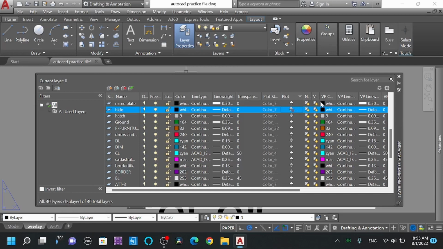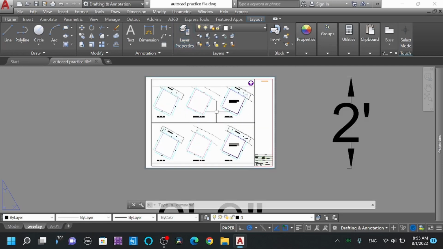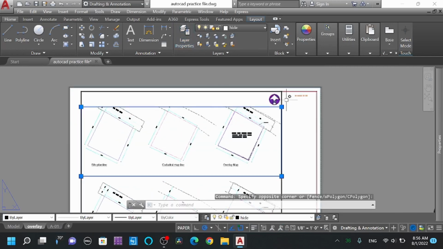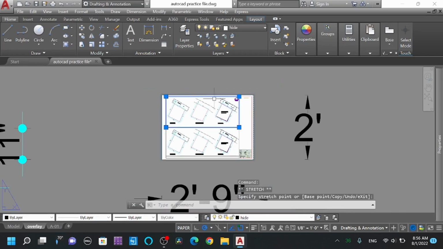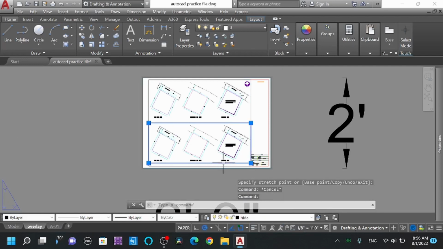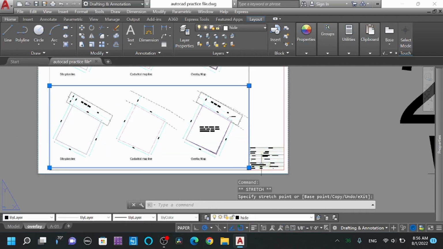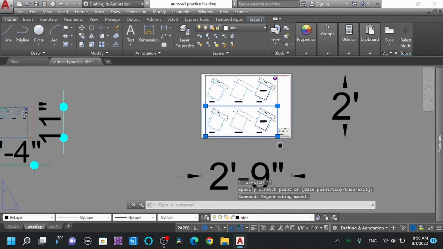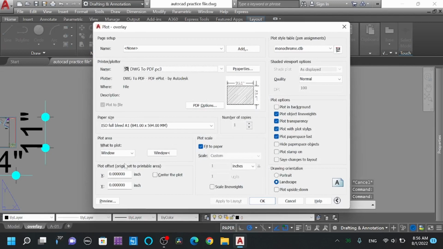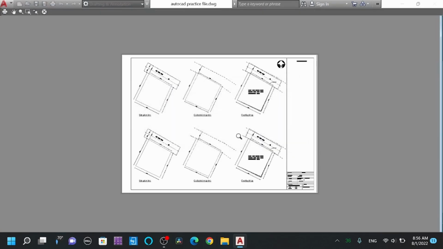And here is our viewport, it appears. Yeah, it will show in layout option, but while printing it will not show these viewport lines. Okay, let's see the print preview. There is no viewport line. This is how you turn off the viewport lines while printing.